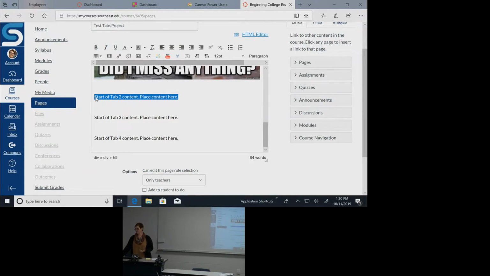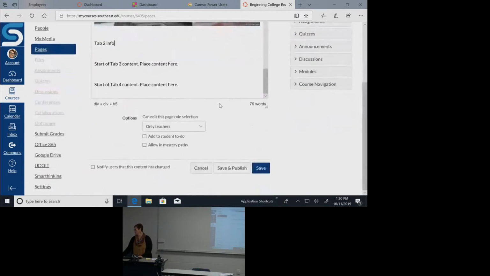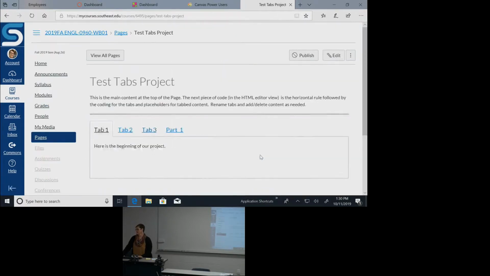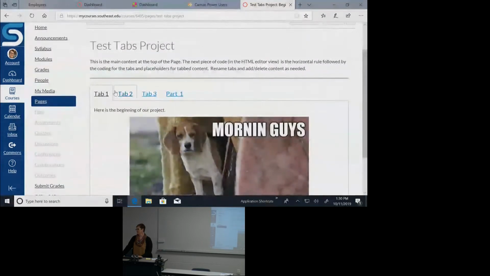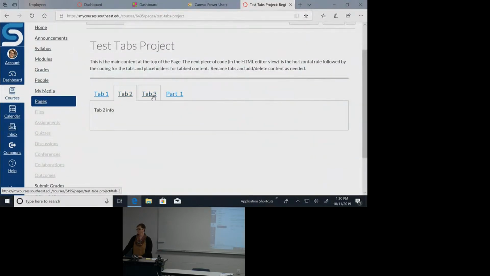Yeah. So here I can say tab 2 info. That's all I'm going to do for now, just so that I can show you what that looks like. So here it is. Tab 1, tab 2 starts there, tab 3. There's the one where I changed the title of that tab.